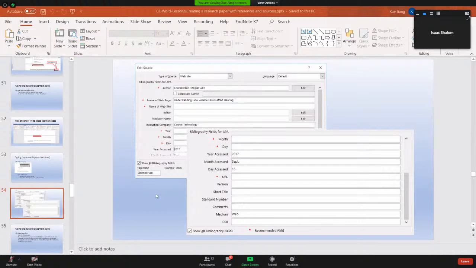Even after pressing show all biography fields, I don't see the production company. Oh, maybe the version is different. Maybe I'm in MLA. Oh yeah, okay, I'm in MLA.